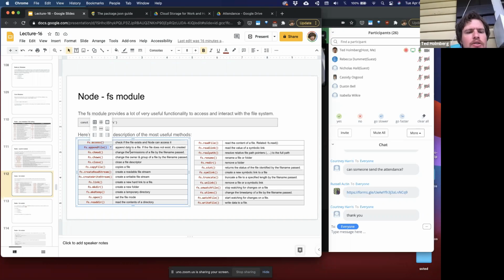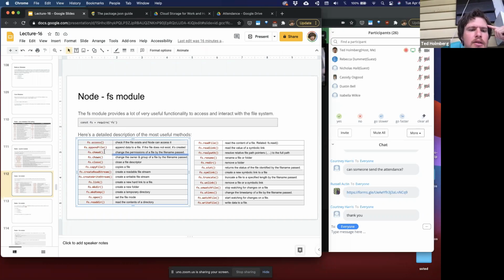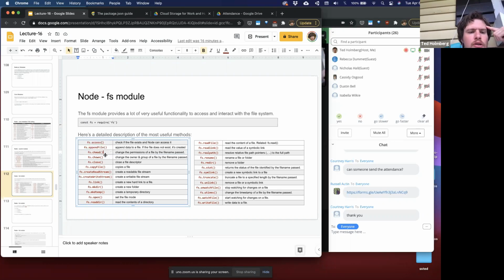appendFile allows us to add data to a file, and if that file doesn't already exist, it will create it. chmod and chown are similar to what you'd expect. This allows you to change the permissions of a file, and this allows you to change the owner or the group of a file. You have the ability to close a file that's been opened so that some other application can lock onto it. So it's important to close files after you're done opening and reading them.